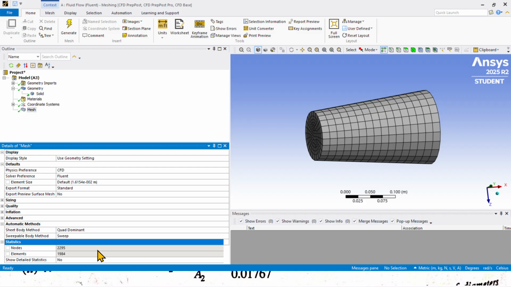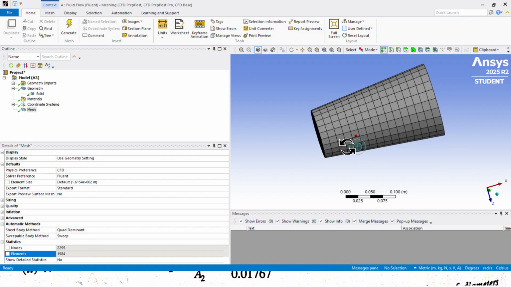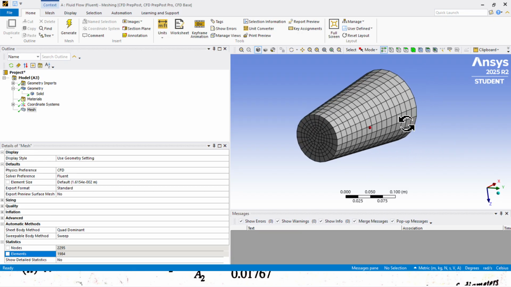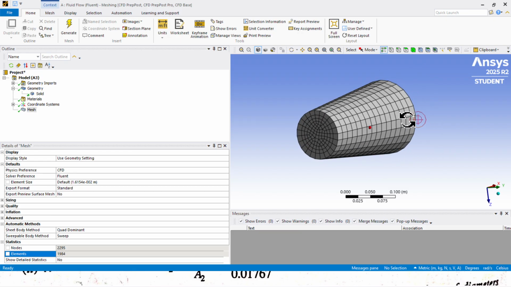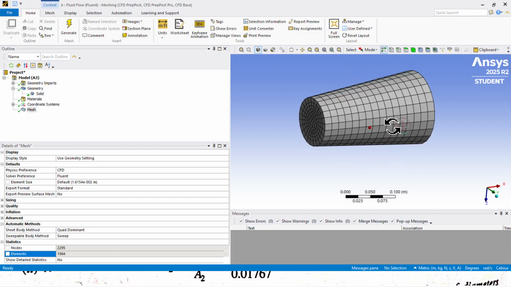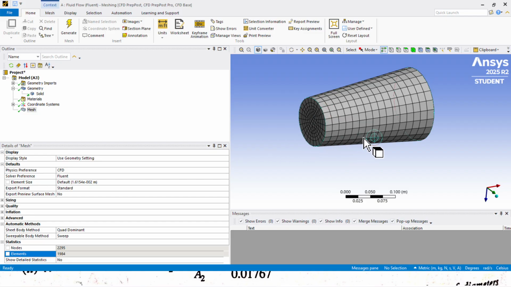Here you can check how many nodes and how many elements were generated. I said it is a simple problem, so we need not bother about the number of divisions or element size. In later sessions, we will see in detail about number of divisions and element size. Okay, now what I need to do is create named selections here.